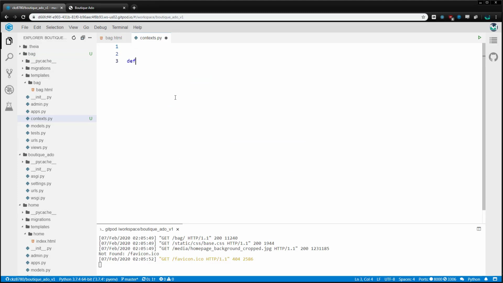Inside this file, I'm going to create a function called bag contents, which will take the request as a parameter. Instead of returning a template though, this function will return a dictionary called context, which we're about to create.